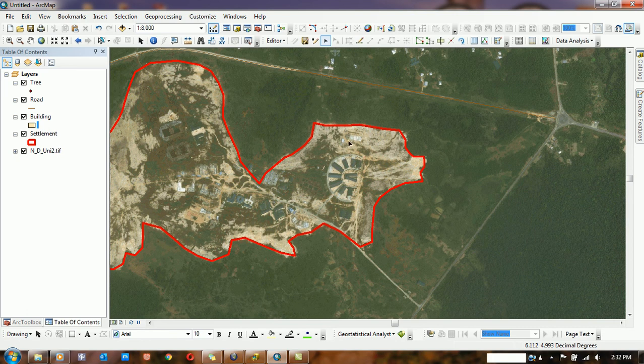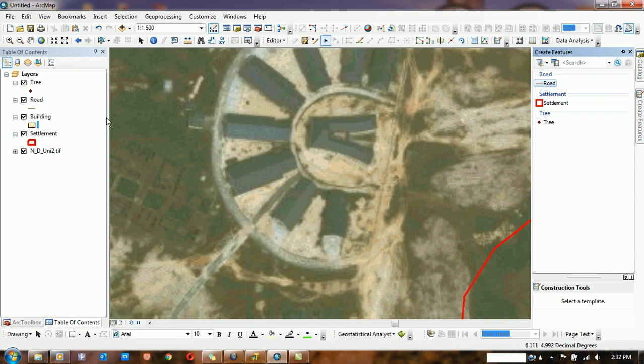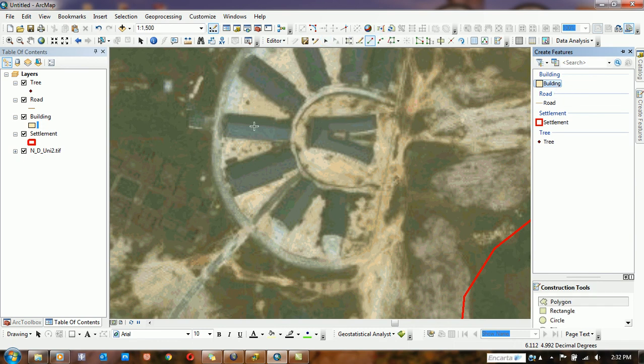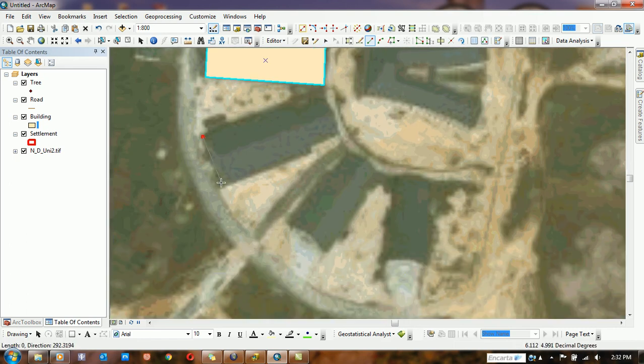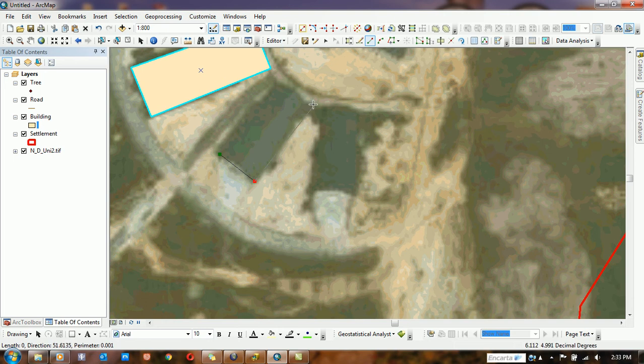So with all confidence, I can zoom here, I can pick on the building now and vectorize. So once it's a polygon, I'll just double click. Then I have another one here. Double click. Double click.